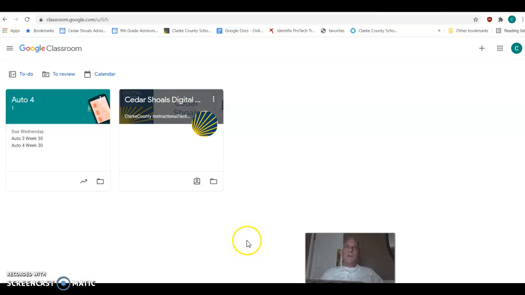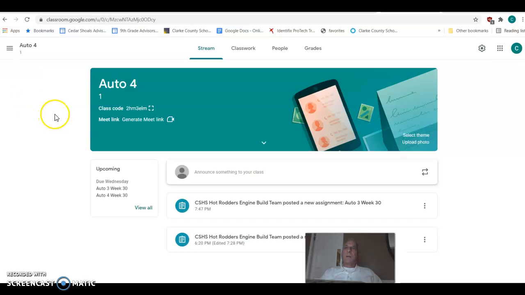Hi, I'm going to show you how to add a rubric to a Google Classroom assignment. I've opened up my Google Classroom and I've already added a class called Auto 4, you can see. So let's go ahead and open up Auto 4. When you open it up, first I'm going to show you how to add a rubric. Then I'm going to show you how to grade a rubric.